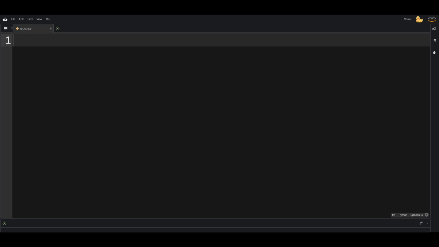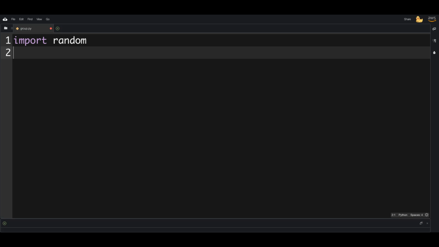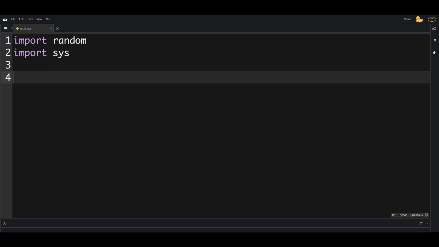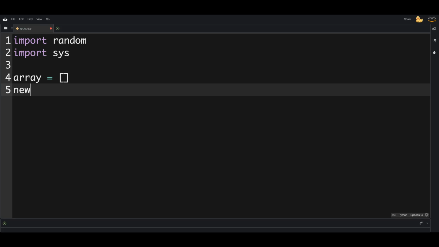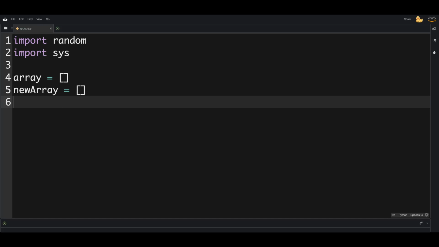So first thing we have to do is import two libraries. We need to use random and we need to use sys, and you'll see why. Then we need to create two arrays, and I need to create a temporary variable.